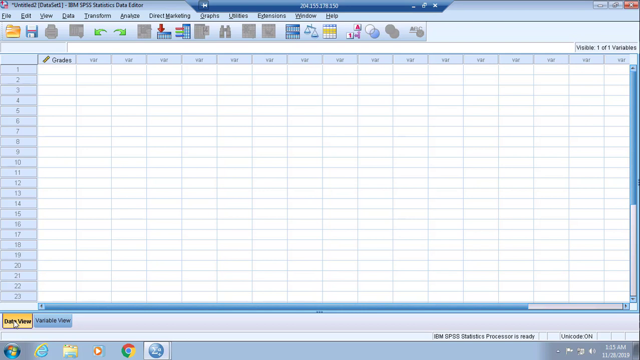So you'll input each participant's information on the first page like we did in class, being careful to note that each row represents one participant in data view. Each column represents a variable. So you can see that each column represents a variable by coming up to the top, and now that very first column header says grades.